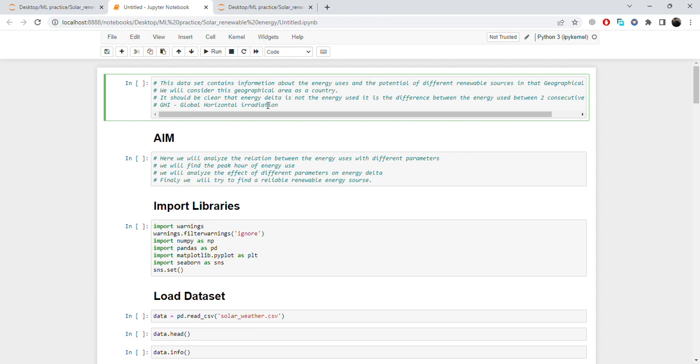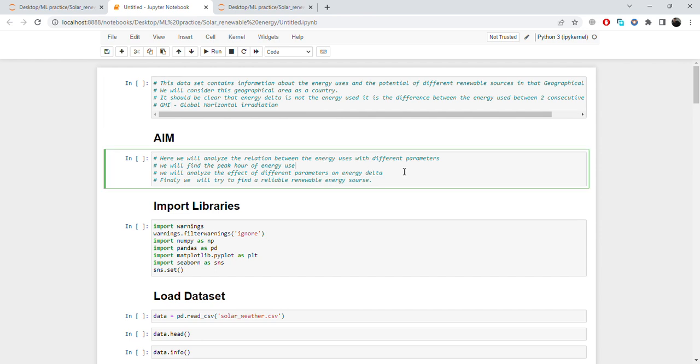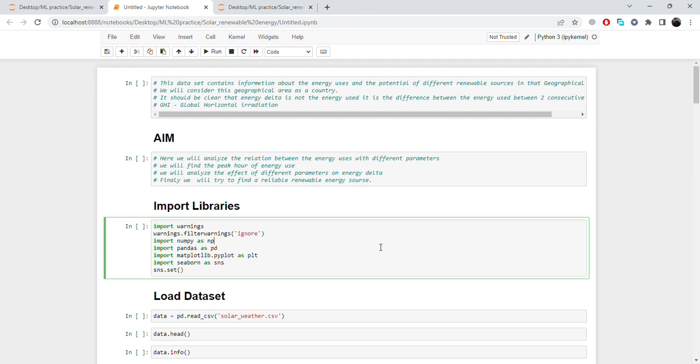Here, one term we have to be familiar with is GHI. This is global horizontal irradiation. This factor signifies the amount of solar energy that falls in that geographical area. So before going to the analysis, what is our aim? Okay, before discussing the aim, we'll see the dataset.